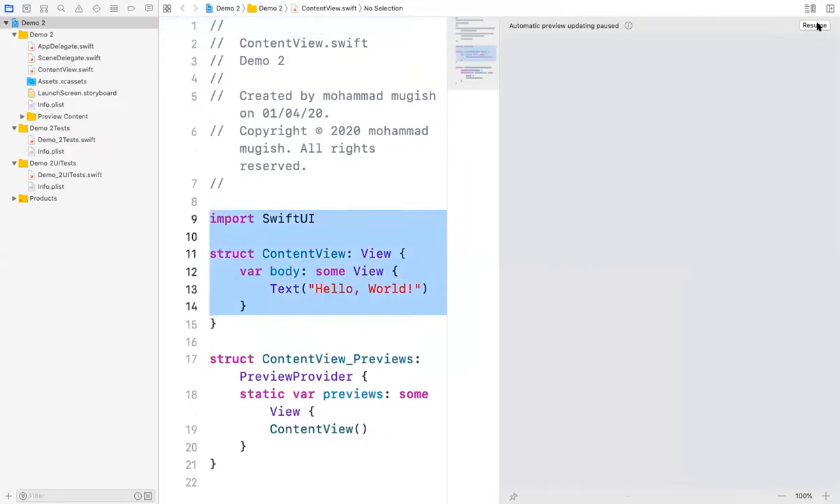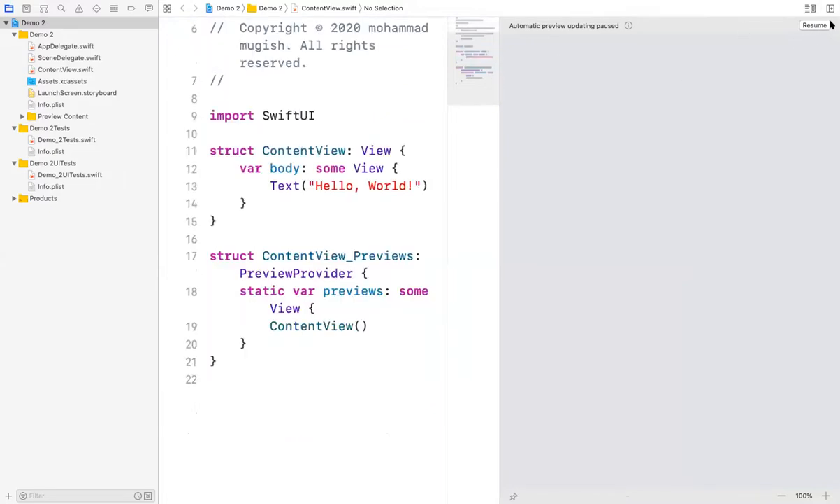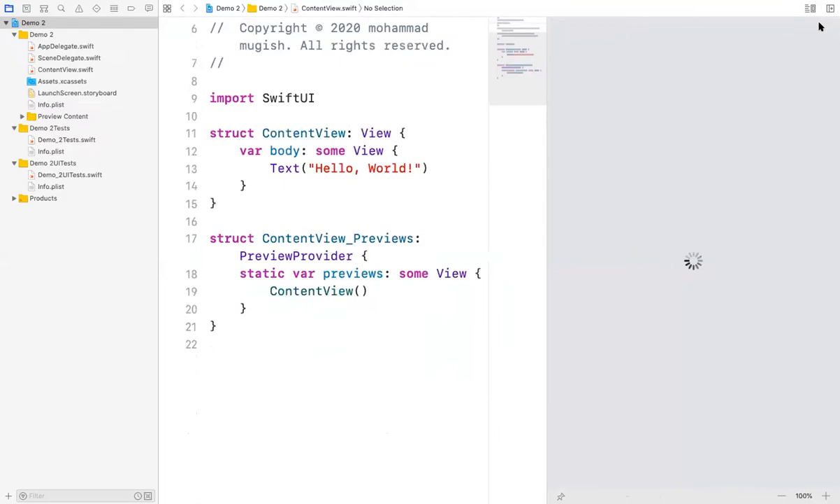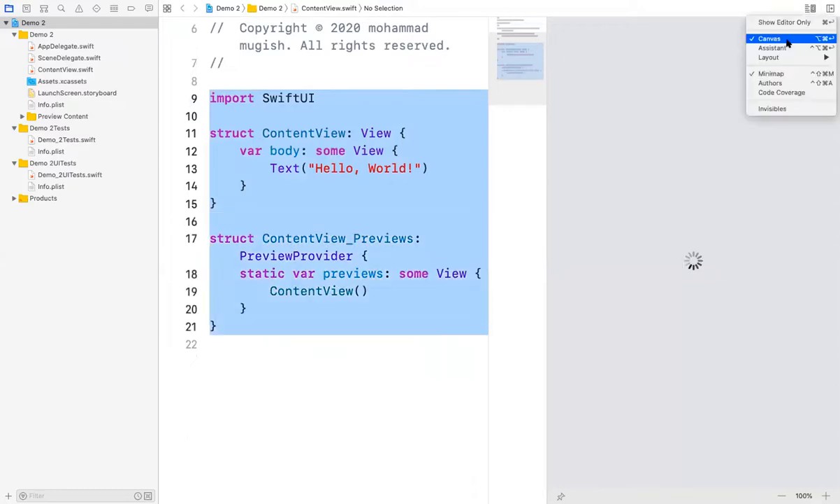So there is a canvas where we can view whatever we are writing in SwiftUI. There is a resume button on top of that, if you're able to see. I just tap on resume, and whatever code is written by default, the result will come on the right. If you want to remove the view, you can tap on the button in the right corner and tap on canvas. Resume.